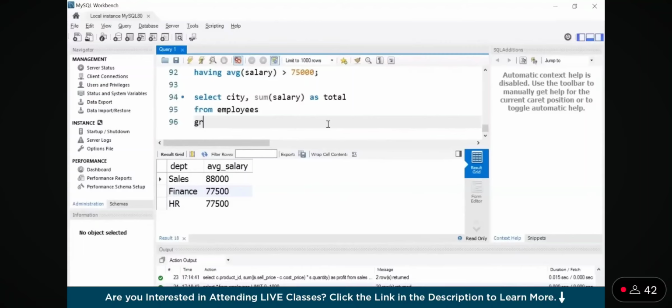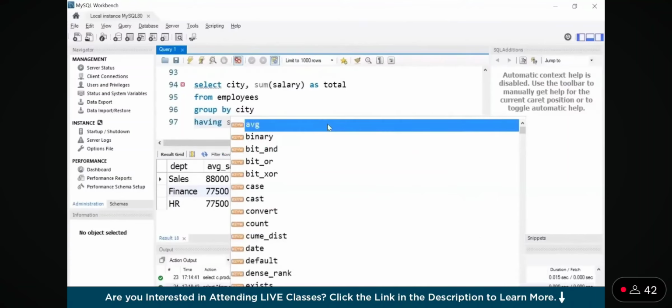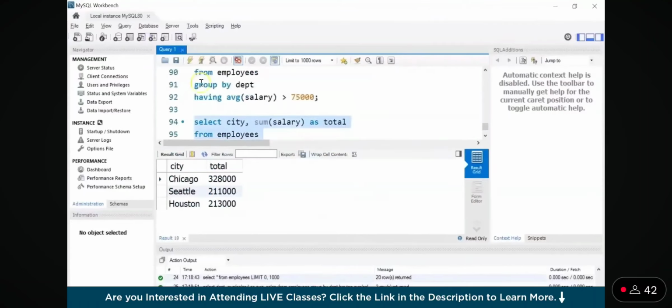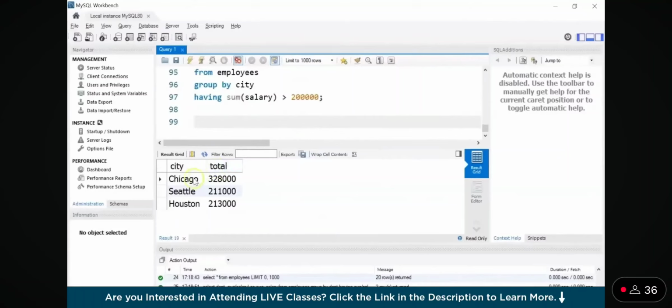employees group by city, and then I am going to use my having clause. I'll pass in my condition as having sum of salary greater than $200,000. Alright, so let's run this query. There you go. So the different cities are Chicago, Seattle and Houston, where the total salary was greater than $200,000.